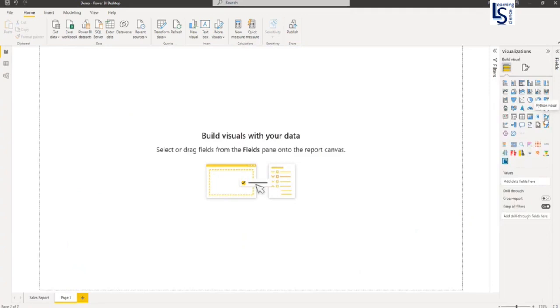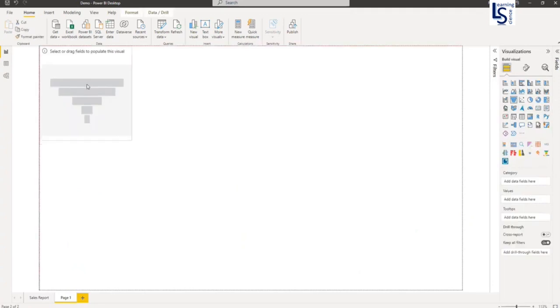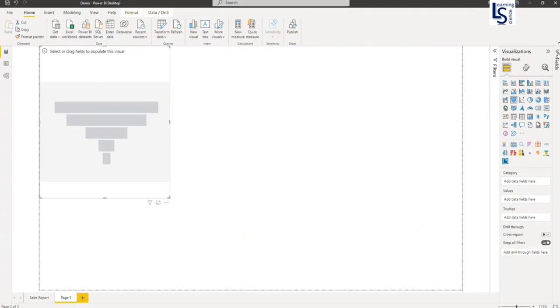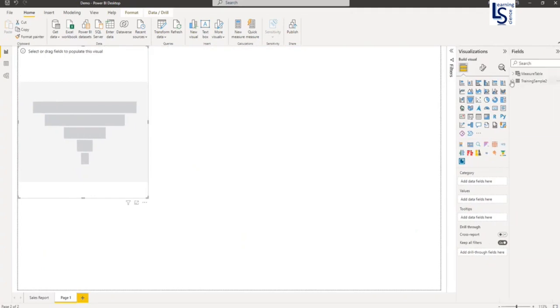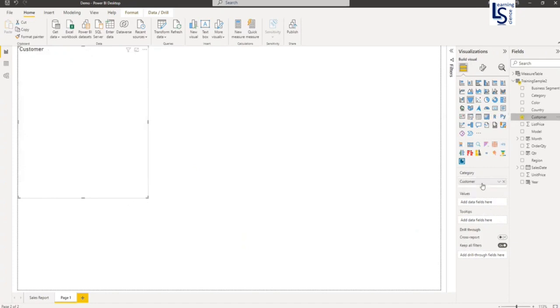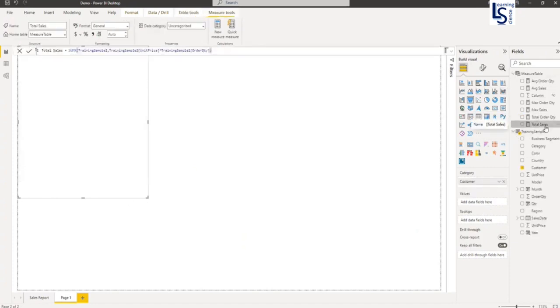From the visual section, I will add a funnel chart. I will increase the size of the funnel chart. And from my data table, I will add customer as a category and my total sales. This is my total sales, so total sales as a value.